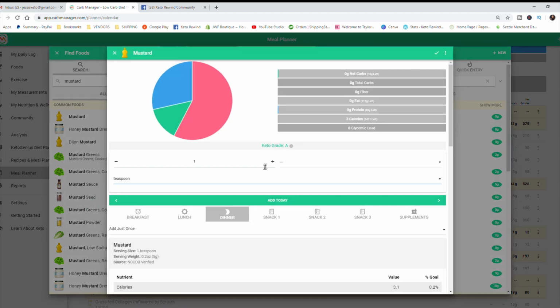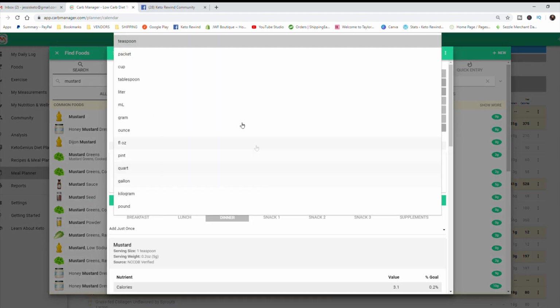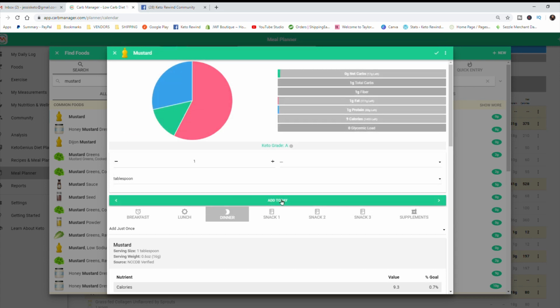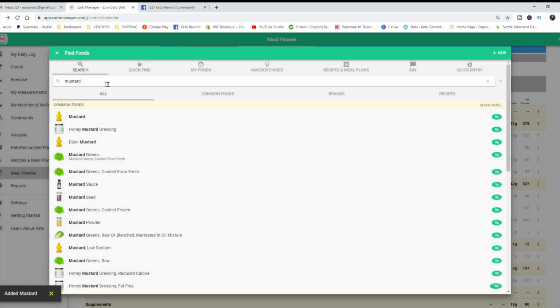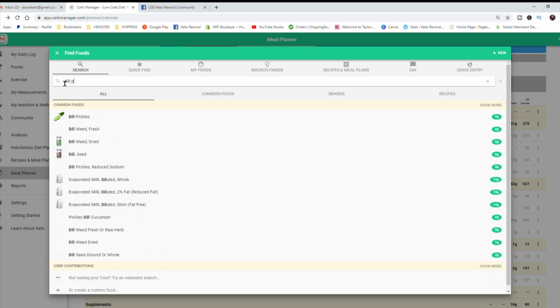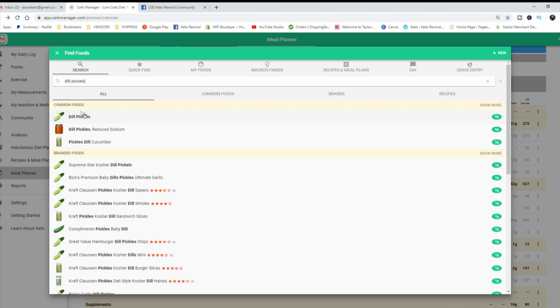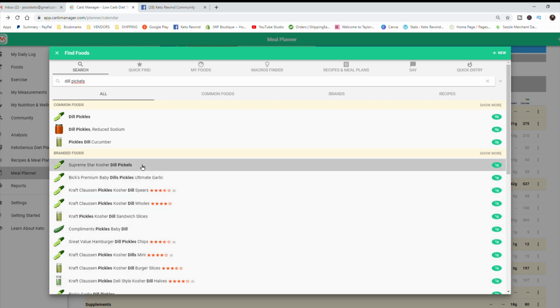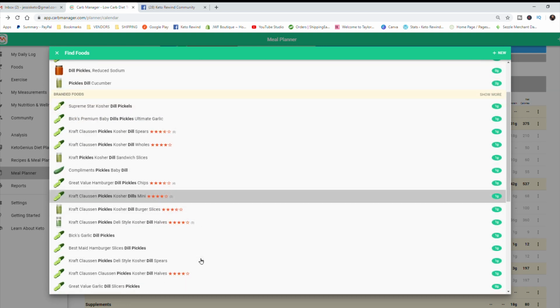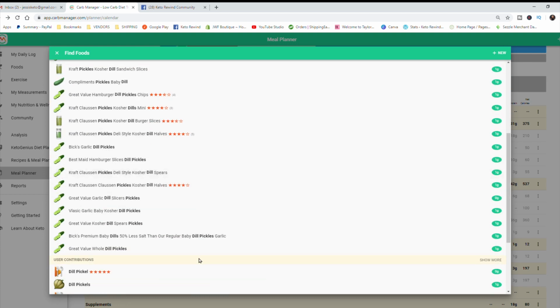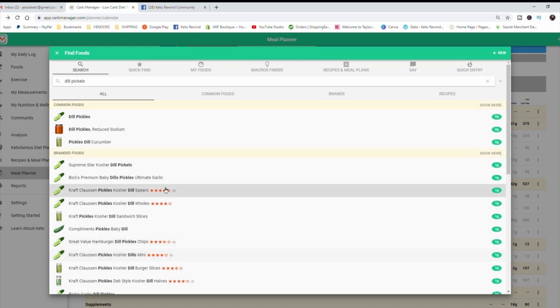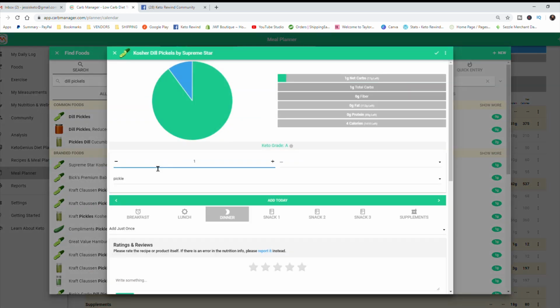Let's add a teaspoon. No, I like a lot of mustard, so I'm going to put a tablespoon. I had a tablespoon of mustard on my burger, and I also had dill pickles. And you can find exactly which one you did. I like the, let's see, what's it called? Well, just to make this quicker, we're gonna pick this one.